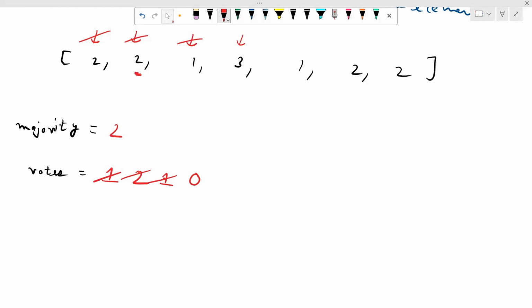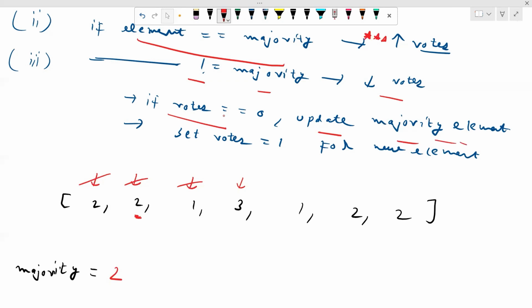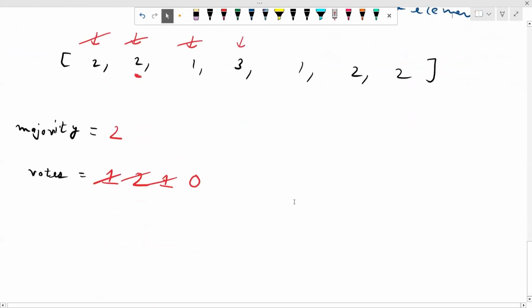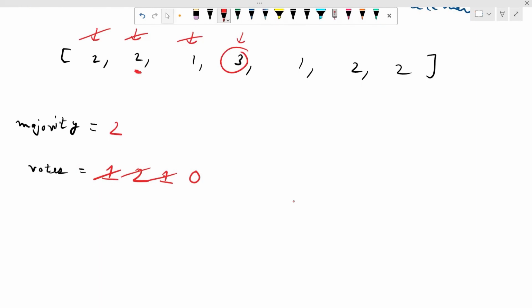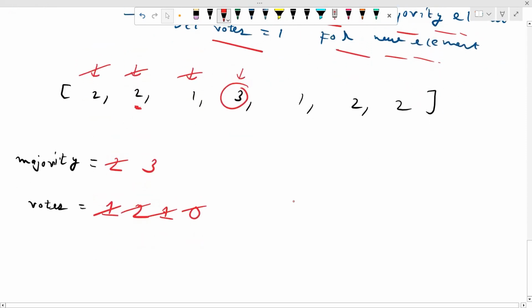There is one more condition. We need to check if the element is not equal to majority, then we need to decrease the vote. This is what we already did for the third element. If votes equal 0, then we need to update the majority element, right? As you can see, when we came across this 3, votes became equal to 0. So we need to update our majority element to 3, and we also need to set the votes to 1 for the newer element, because 3 is the newer element there. We'll again increment our pointer.